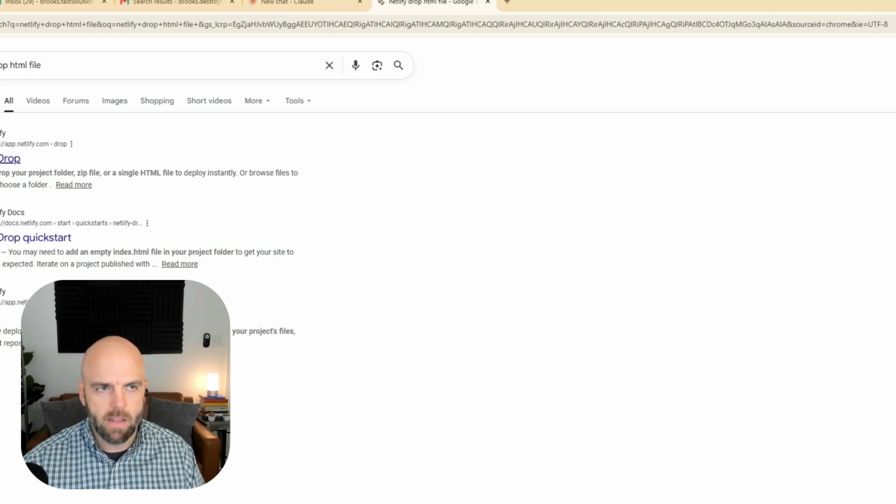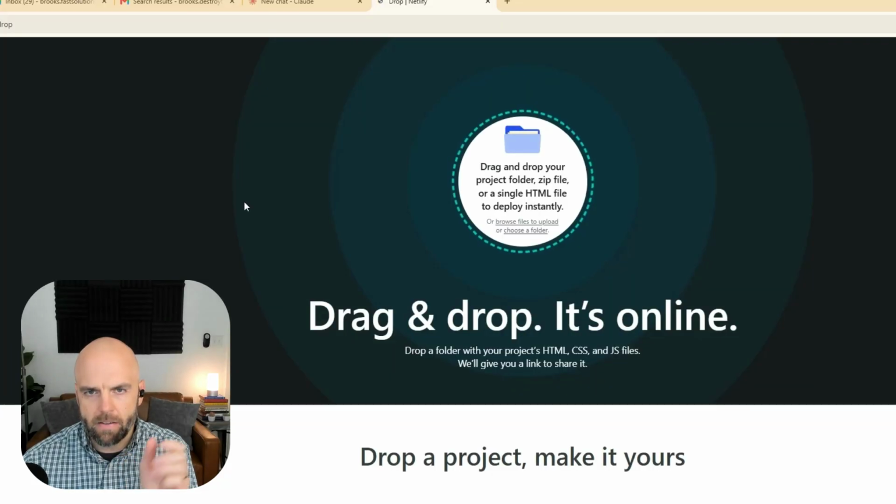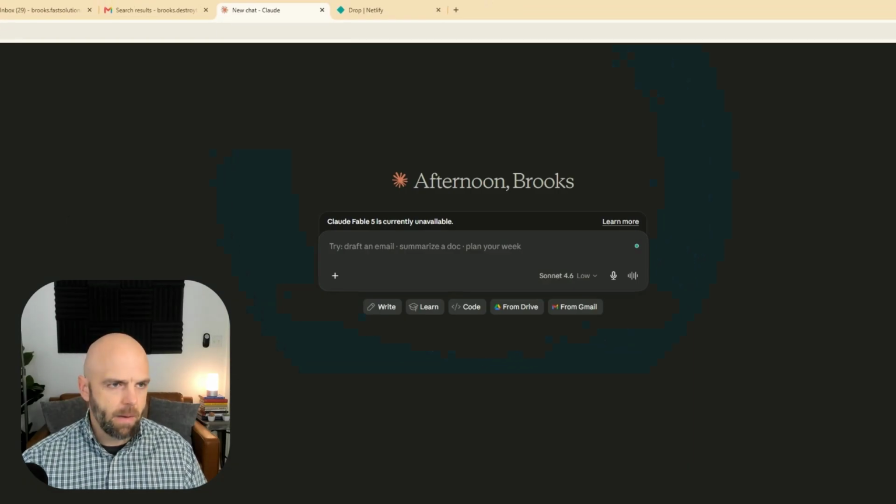Here it is. So Netlify Drop, where you can literally just drag and drop a folder of HTML files, like a zip file with whatever you have, and your website is live. So that's the reason why I'm planning to use that specifically for this project. All right, it's a speed game, right?